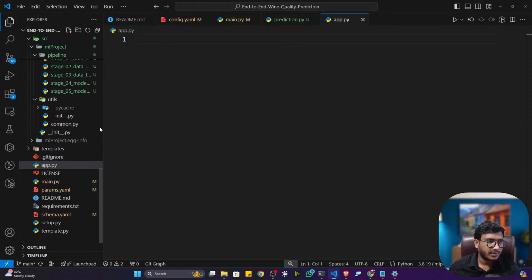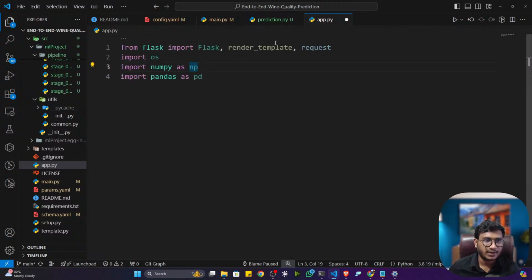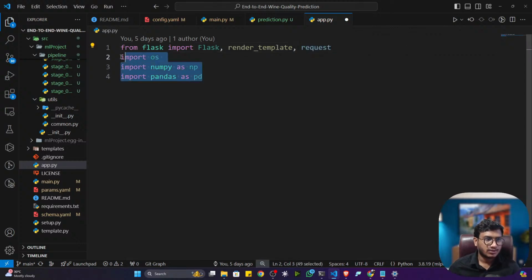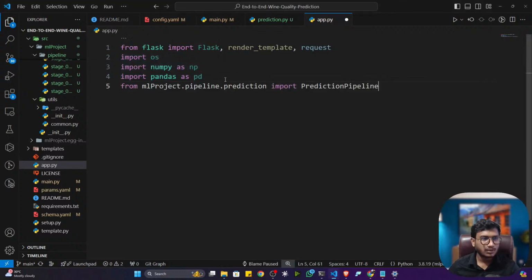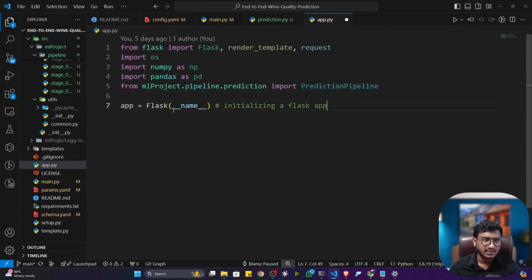I'll open the app.py, and inside that we'll be using Flask to create the web application. Here you can see, guys, I'm importing Flask, render_template and request. If you know the basics of Flask, I think that would be better. We are also importing NumPy and pandas. Then I also need to import my prediction pipeline from my pipeline package. Then to initialize Flask, I have to write this code. If you go to the Flask documentation, you will see they also initialize it with this particular line.